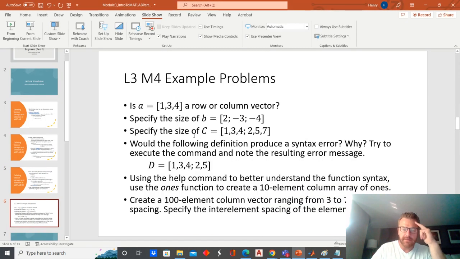So let's do some example problems. A is 1, 3, 4, a row vector or a column vector? Well, that's just going to be a row vector, right? Because remember that the column delimiter tells MATLAB to, in the same row, go to the next column. So when it's interpreting this, it goes into memory and it says, okay, I'm going to call something A.